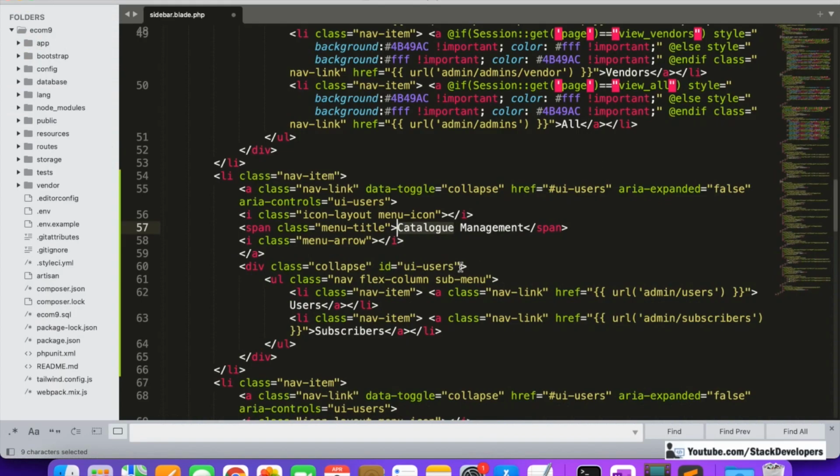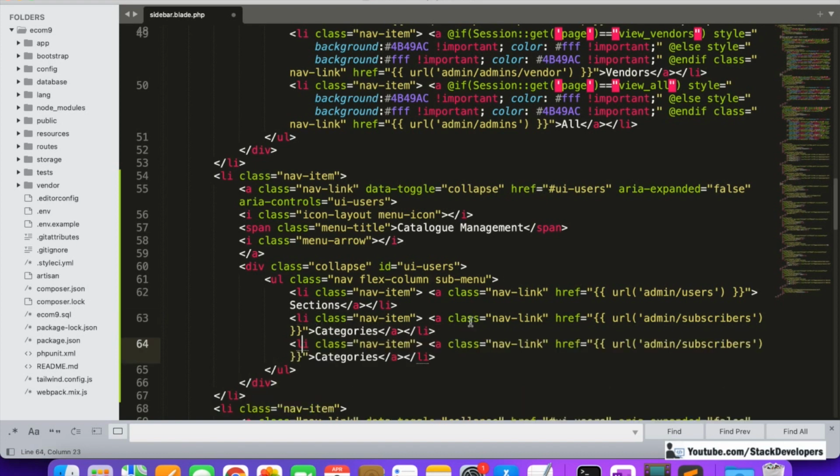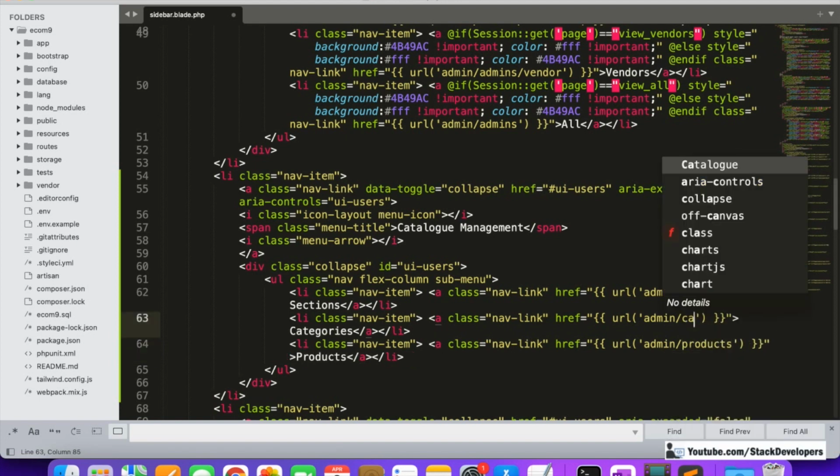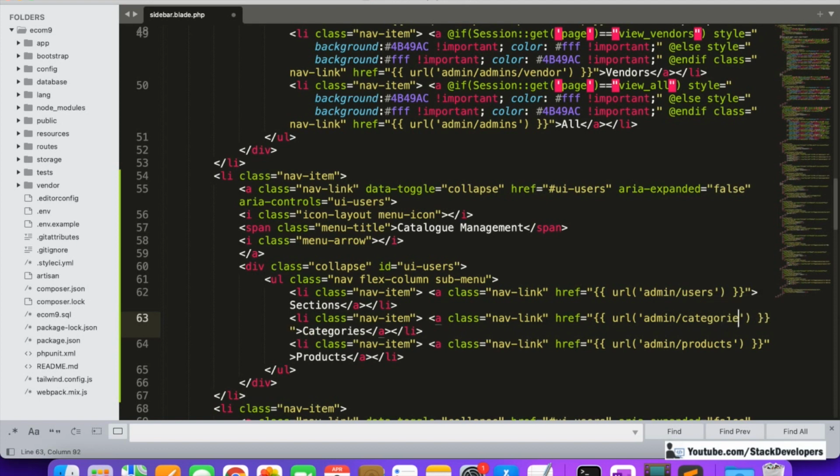So catalog management, in which we are going to display the sections and the categories. The other one that will come here is the products. The rest of the modules we will add later on. These are the modules that we already know we are going to add. For every e-commerce website you need to add these modules.